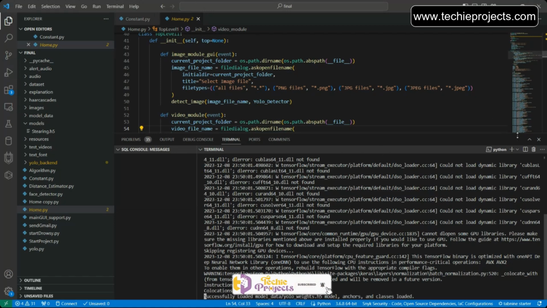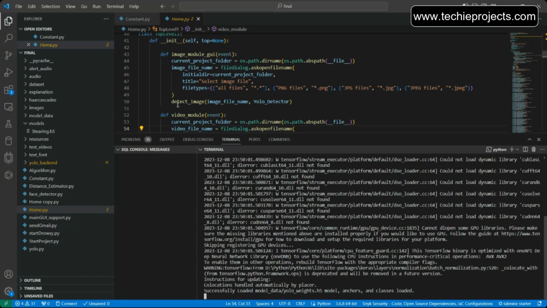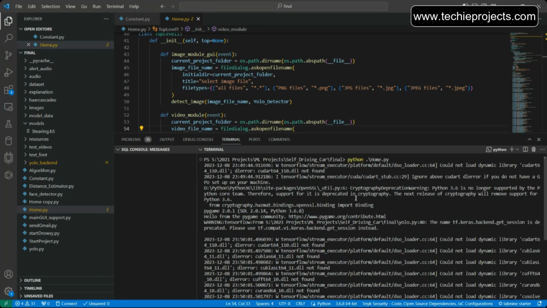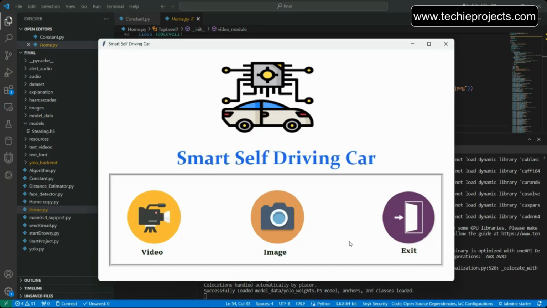To run the project, you just have to open it in VS Code, go to Terminal, then New Terminal, and type this command, python home.py, and it will come up like this. It has two input sources: we can work with an image as well as with videos. So first we'll go with image.